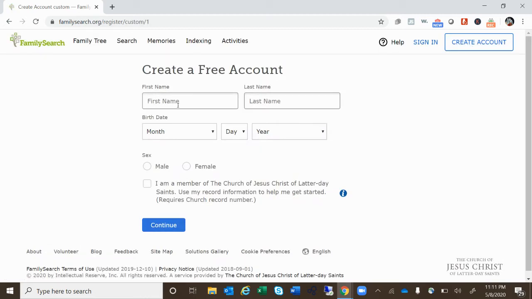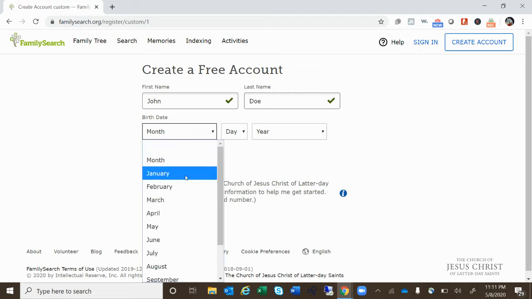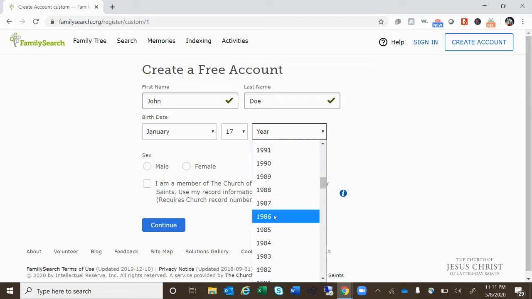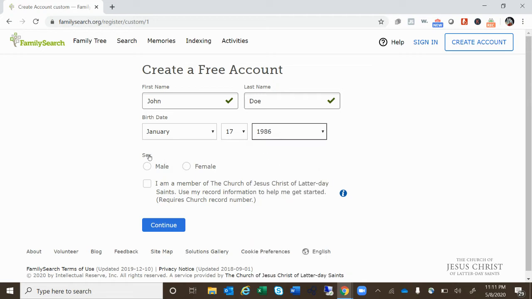Then it's going to ask you for your first and last name. We'll call this guy John Doe. And we'll say his birth month was January. And we'll say he was born on the 17th of 1986.